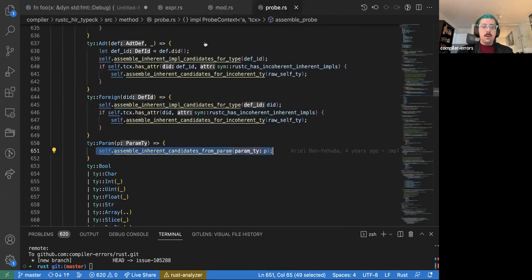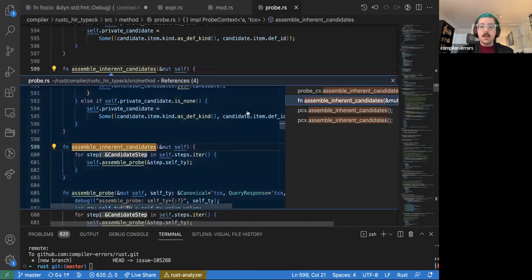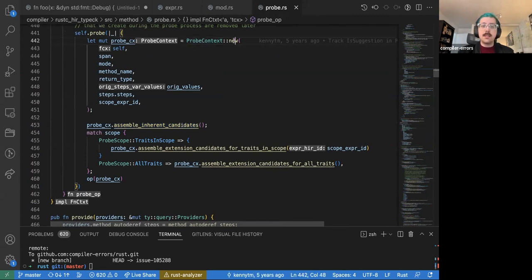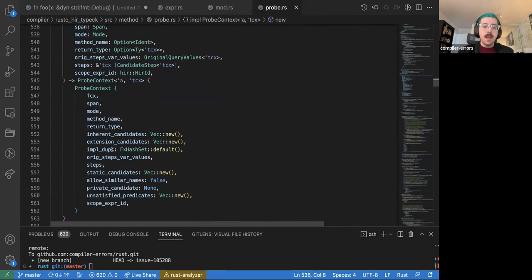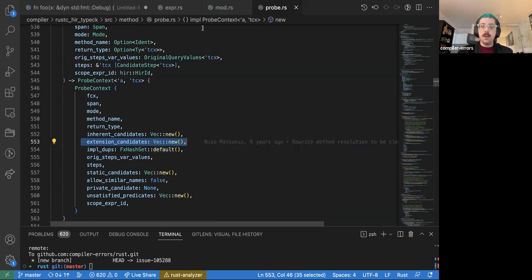What else? So that is assemble probe, which is called from assemble inherent candidates. Once we've assembled all the inherent candidates, as I said before, all we're doing is accumulating all of these into a list stored inside the probe context. So we start out with an empty list of inherent candidates and then an empty list of extension candidates. We just want to populate these lists with as many things that we consider to be valid candidates that we could do method calls on.